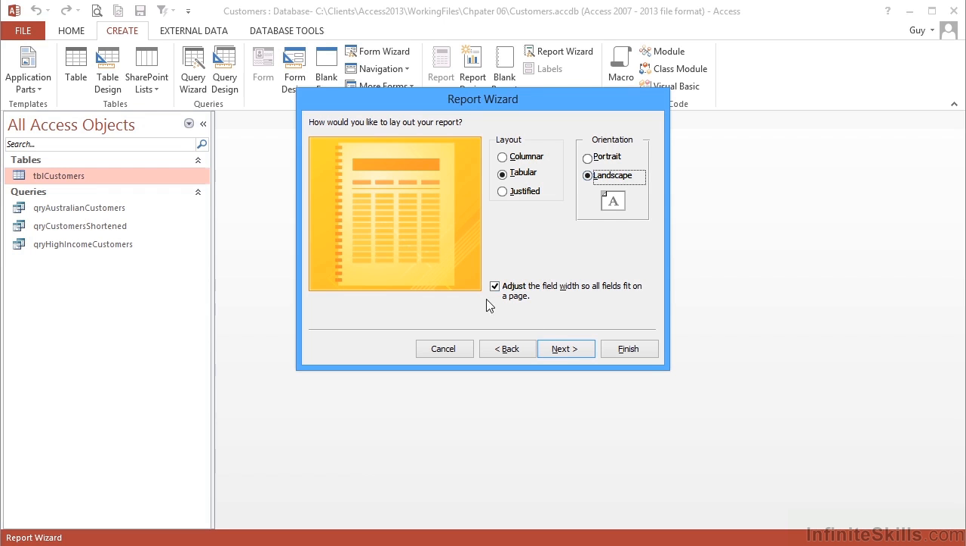I'm going to leave that option in place, because what happens if it just goes over slightly is you end up using a lot more paper when we could have really got the wizard to sort us out. So I'm leaving that option in there. It's going to effectively make all of those columns fit onto a landscape page.